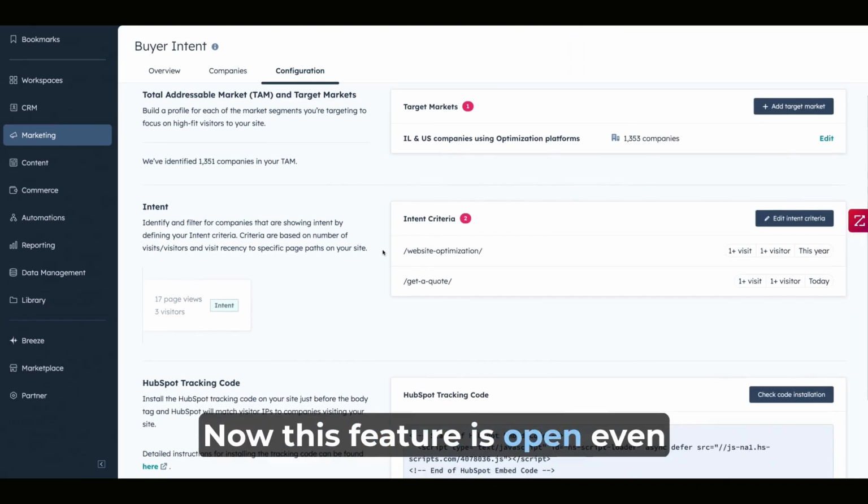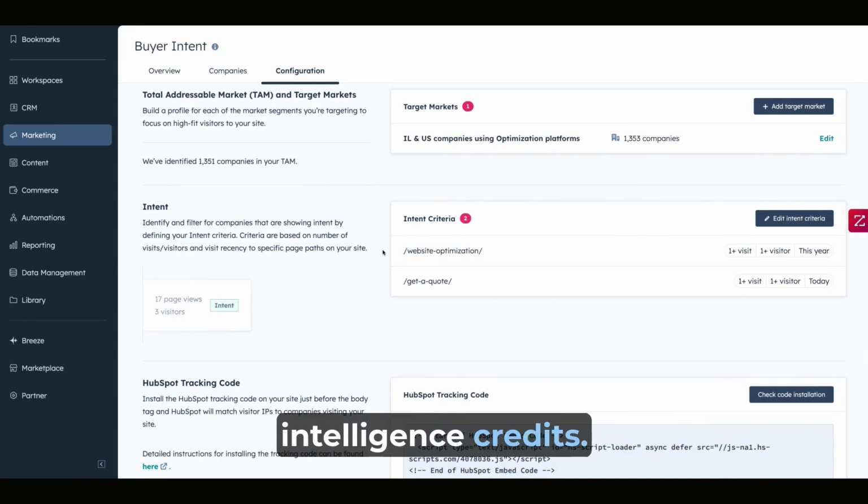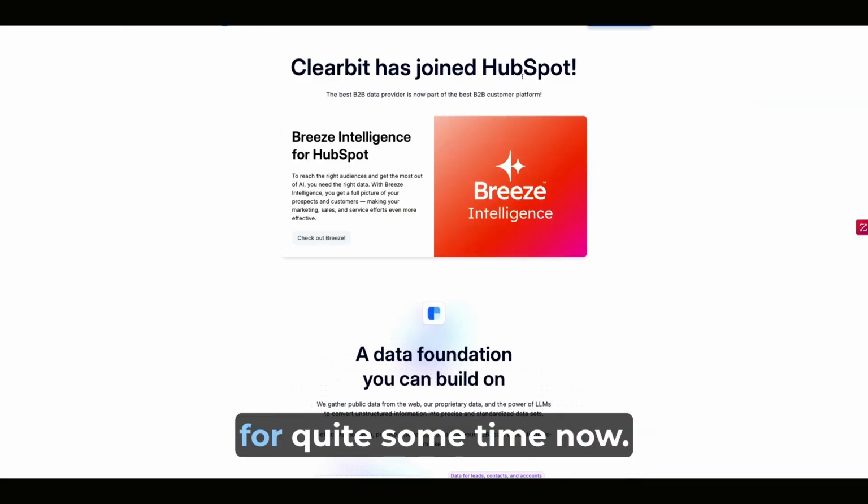Now, this feature is open even if you don't have Breeze Intelligence credits. It's a feature that existed on Clearbit for free for quite some time now.